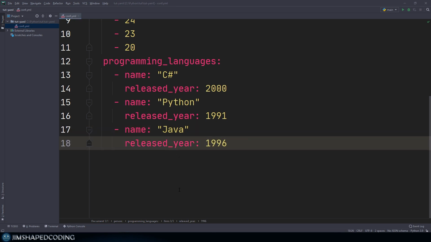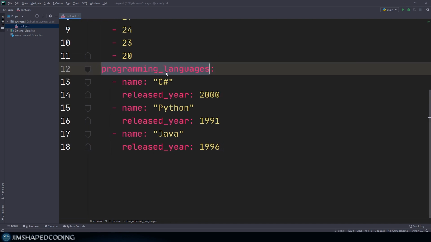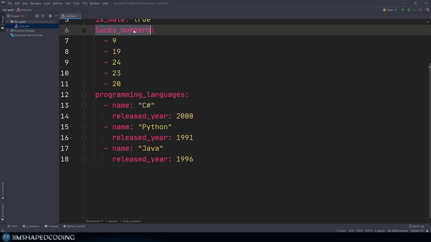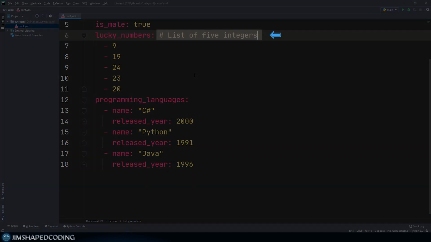And again, it is very important to understand the difference between programming languages and lucky numbers. The lucky numbers will result in basically just a pure list of 5 integers. Okay, so by the way, you could pay attention that you can comment your YAML files.